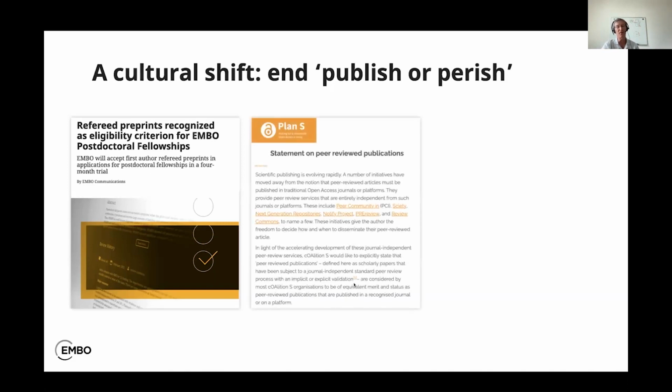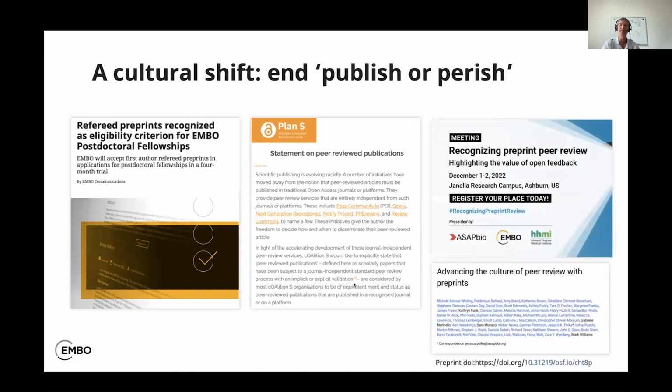So this has now been followed up by a change of policy by Plan S, a coalition of funders in Europe that promote open science. And we had an important meeting last year to discuss with funders how preprint peer review can be supported by institutions and by funders.